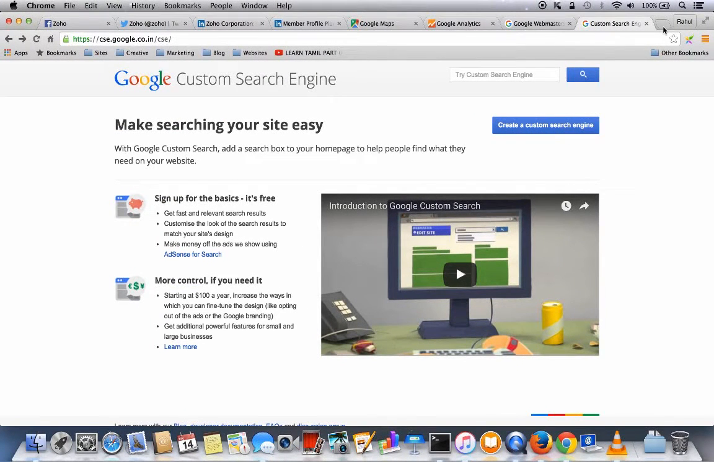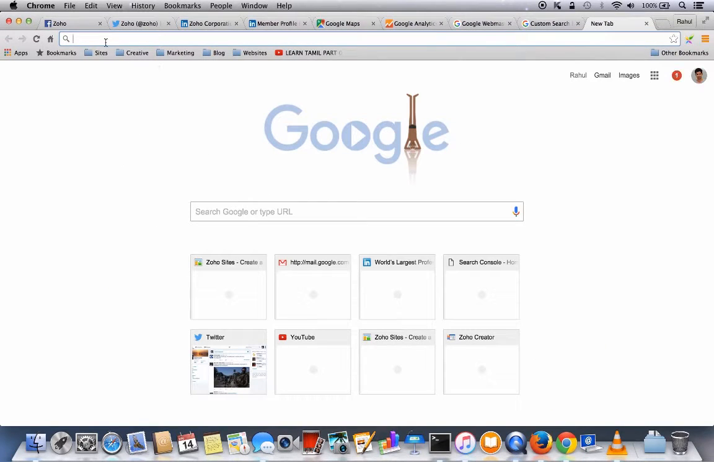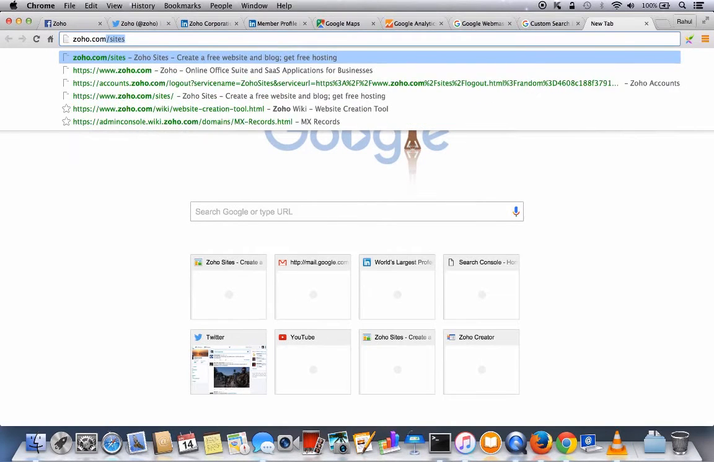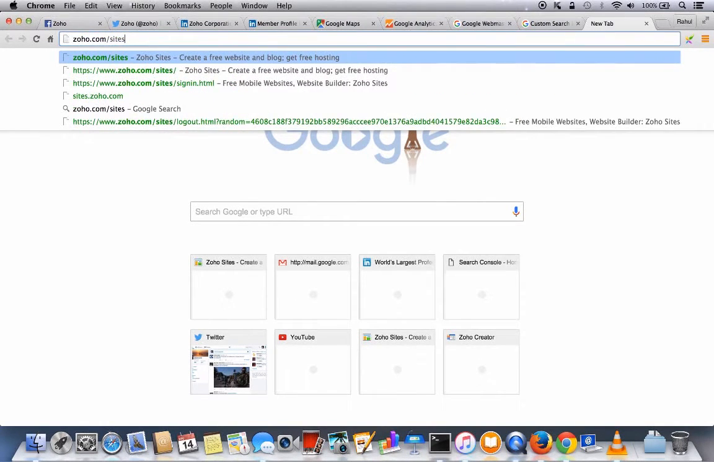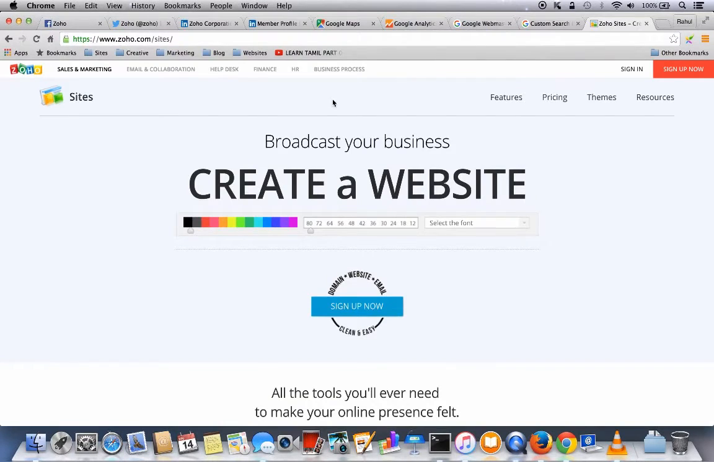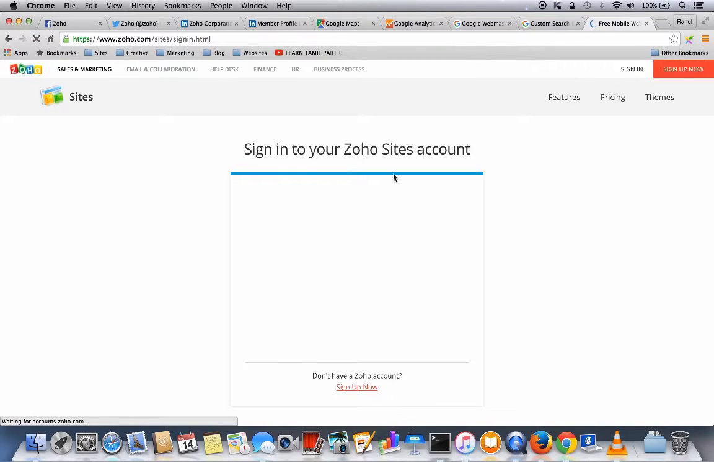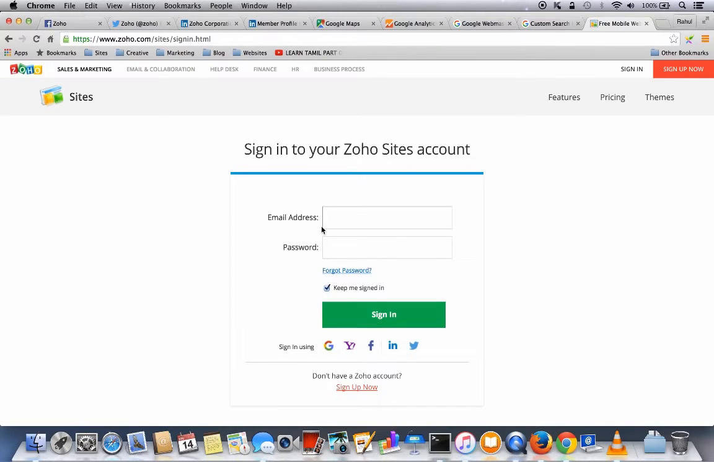Great. So the very first thing that you need to do is log into the Zoho Sites Builder, and to do that, open your browser and type zoho.com/sites in there. Hit enter and click this sign in button on the top right side of the website if you already have an account with Zoho. If not, then click this sign up now button and register for an account. I'm gonna click this sign in button and I'm gonna log in using one of the demo accounts.